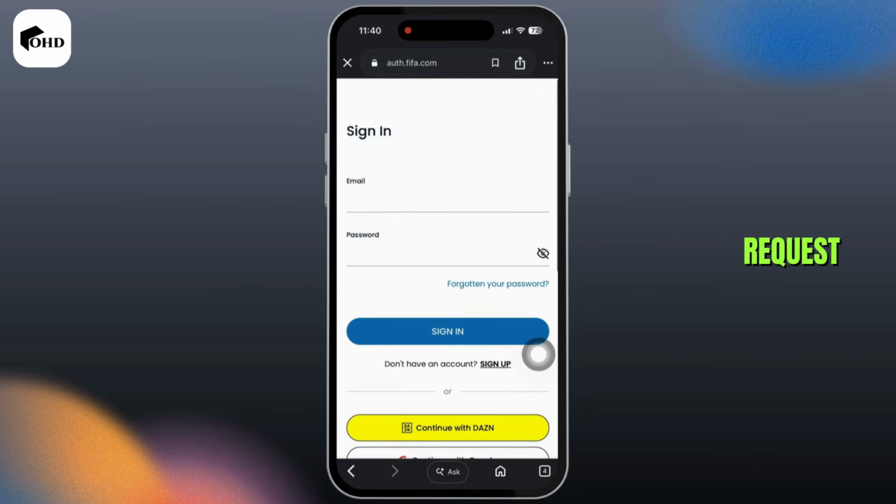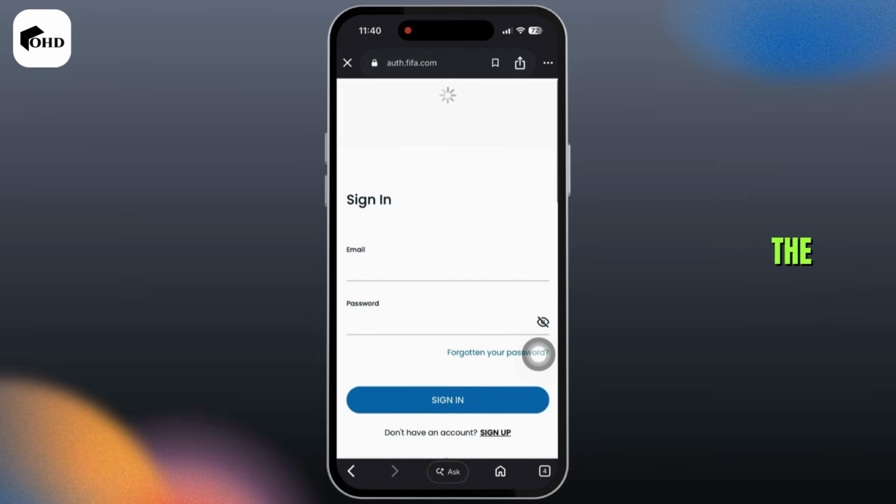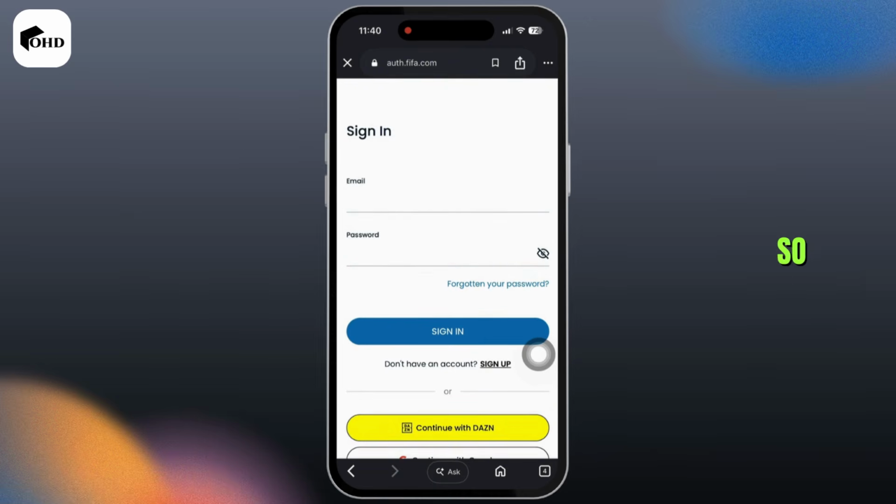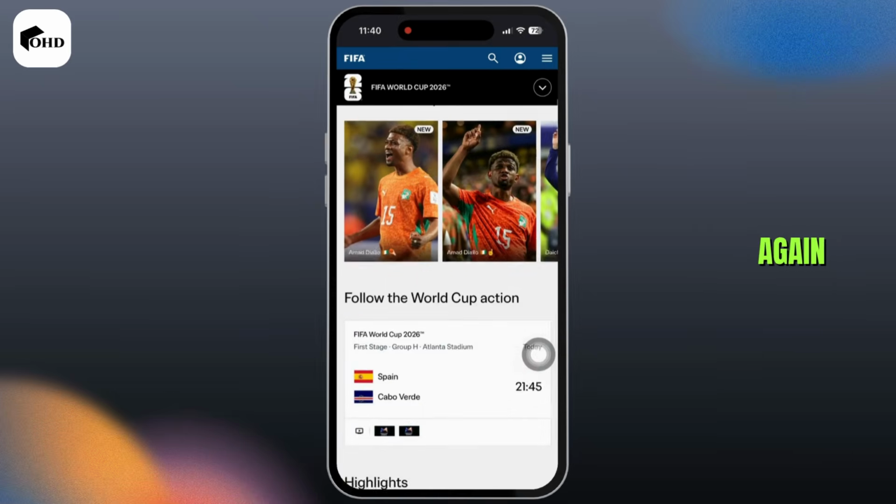Next, wait a few minutes and request a new code. During peak traffic, the verification email can be delayed, so don't spam the resend button too quickly. Just wait a moment and try again.